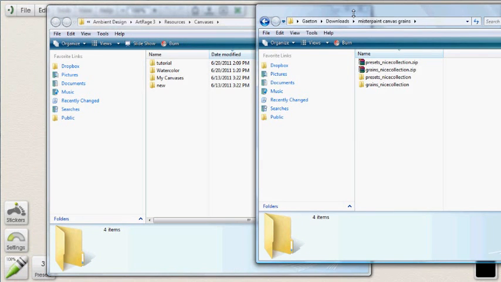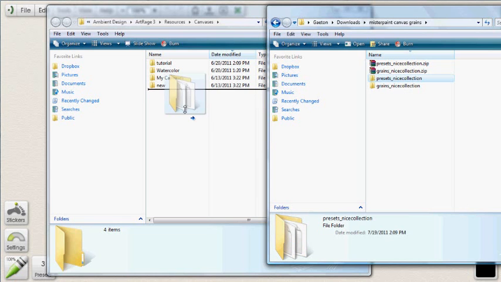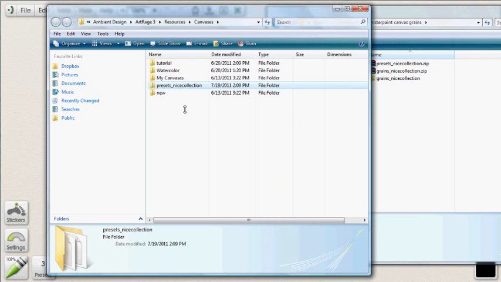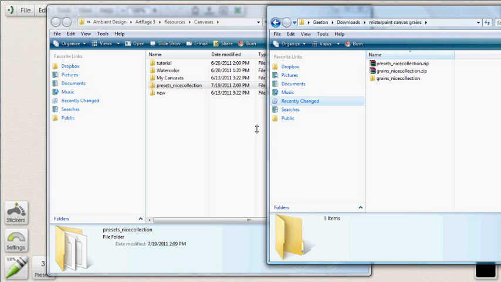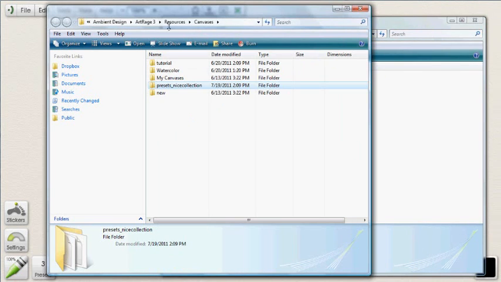At this point, what we want to do is open up our other folder with the collections in it, and find the one for the canvases. If you remember, that was the Presets Nice collection in this case. And you just want to drag that directly into the other folder. Now you could copy and paste it, but I choose not to have them opened up twice. It just saves space on my hard drive. So I just dragged it in there, and we can now close the canvas folder we had opened.